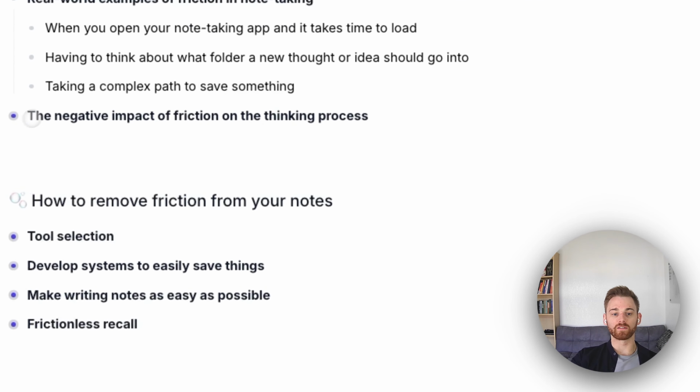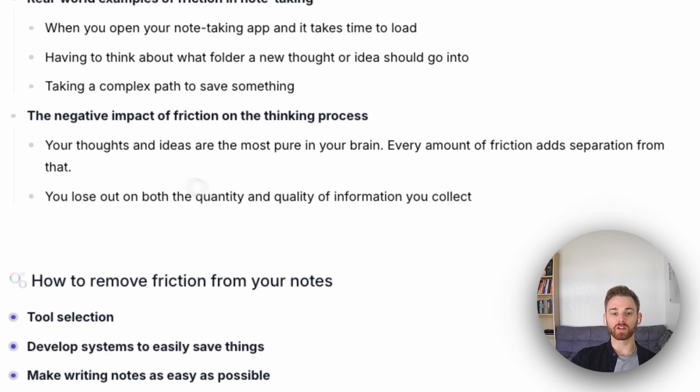So what's the negative impact of all this? Probably pretty obvious, but you need to think about your thoughts and ideas being in their most pure state right when they're in your brain. And so you want to translate that as easily as possible. Every amount of friction adds some level of separation to this.